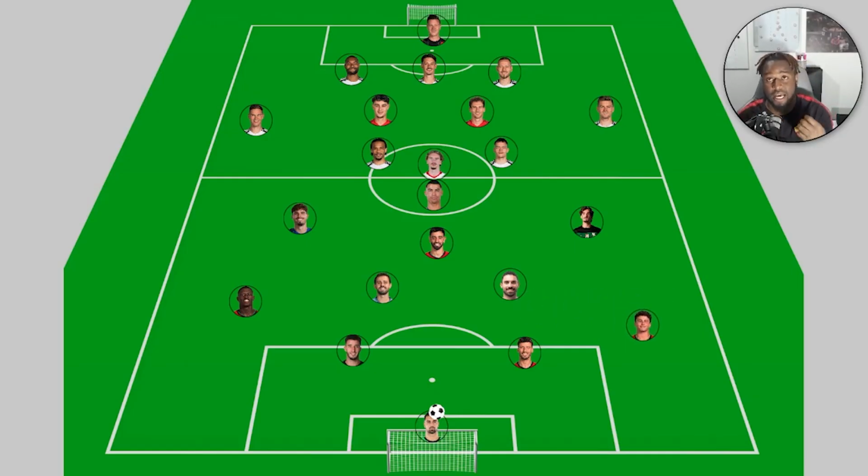But inverting has to be something natural. It can't be forced, it can't be a set thing. You have to feel the space, you have to feel the time, you have to know when to invert. And I felt like João Neves wasn't really clocked onto that in this game. But let's just show how Portugal inverted first.